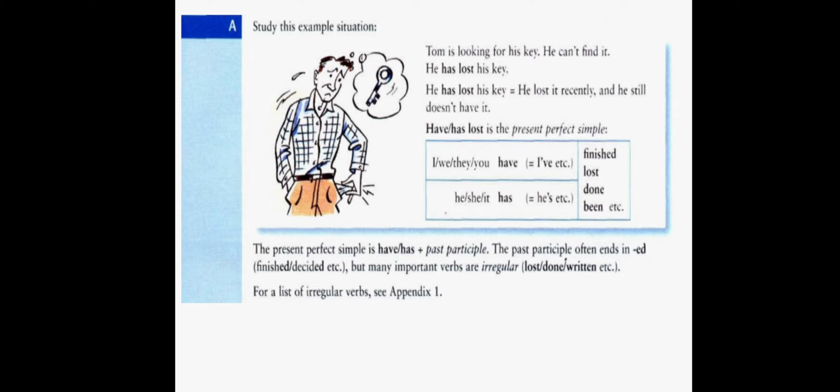Have, has lost is the present perfect simple. So the present perfect simple is formed like this: have or has plus past participle. Here we have has plus lost. Lost is the past participle of lose.